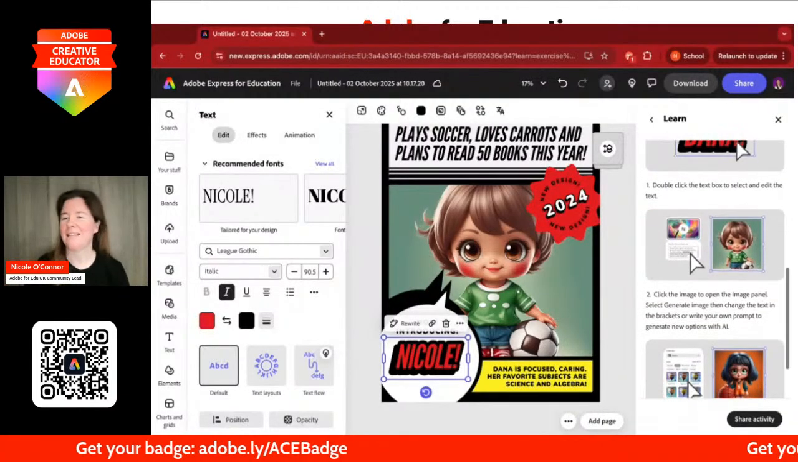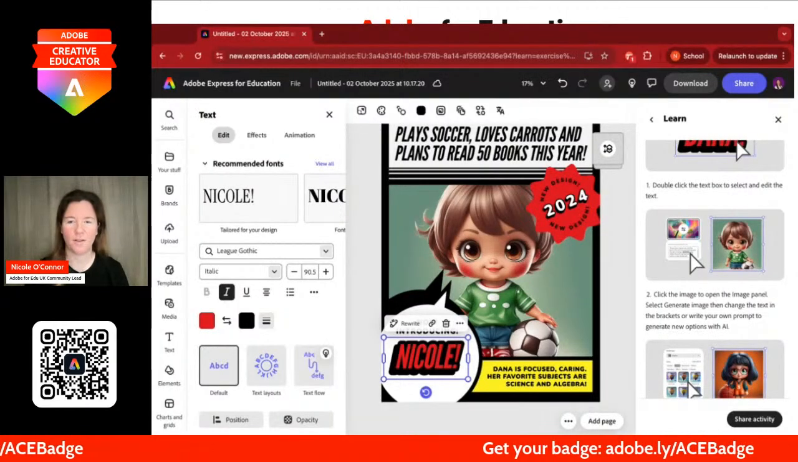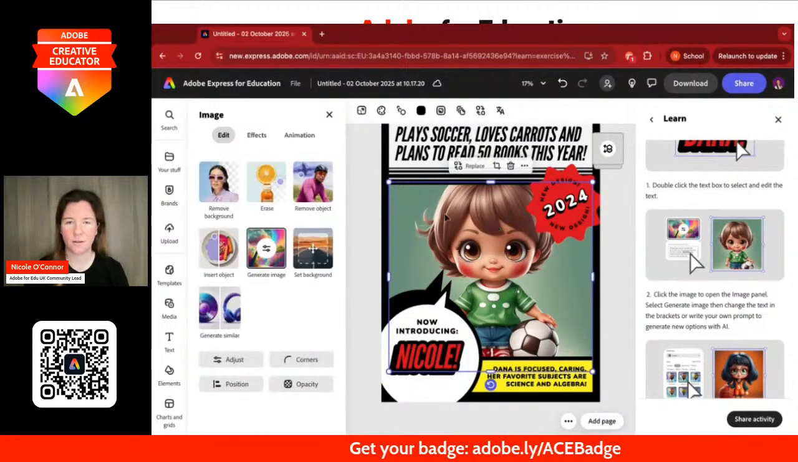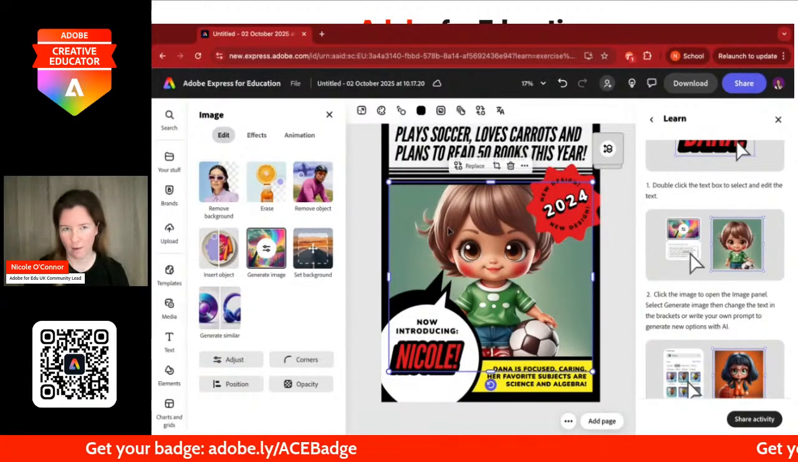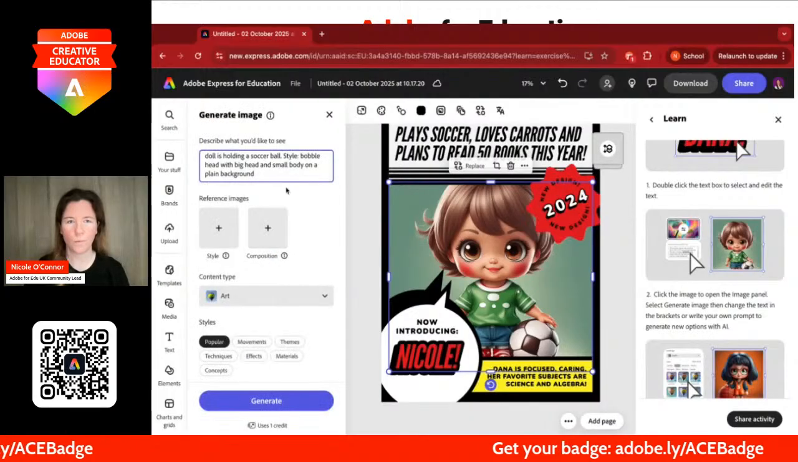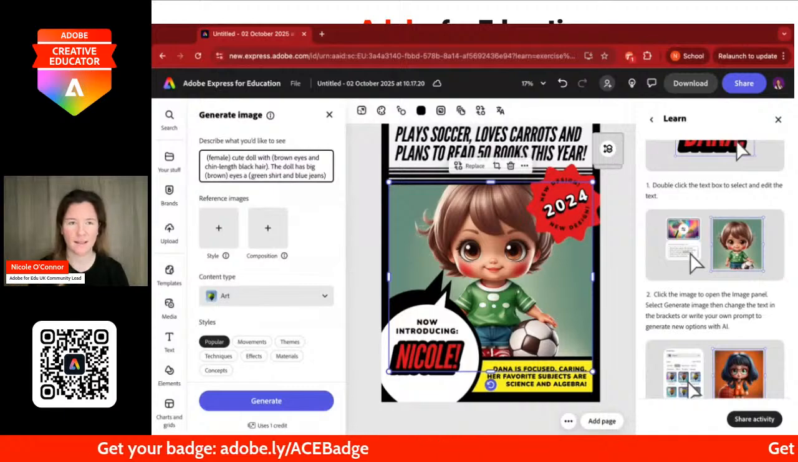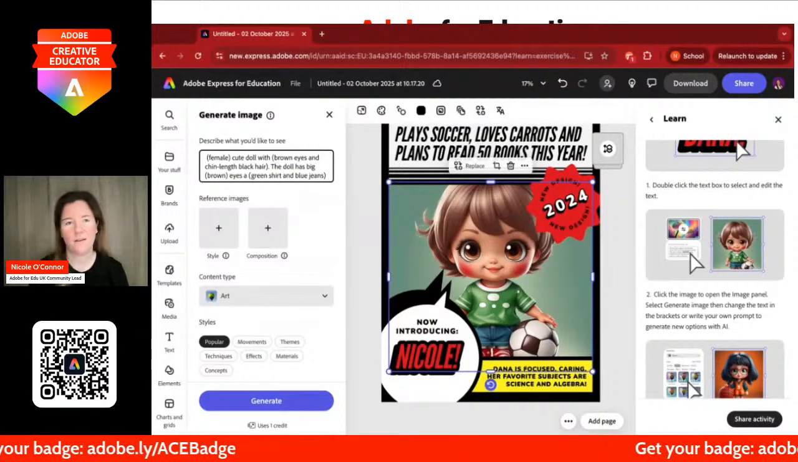The next thing says click the image to open the image panel and select generate image. Okay, so let's click this image, and I know I've clicked it because I've got the blue lines the whole way around. And then I'm going to click generate image. And I can see the prompt that the designer used in here. And what I'm going to do is everything that's in brackets, I'm going to replace if I need to.